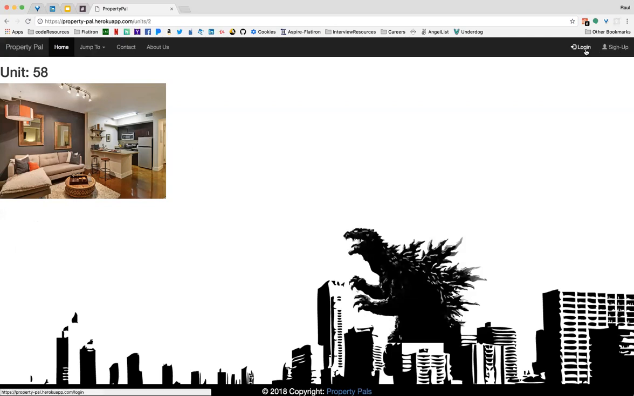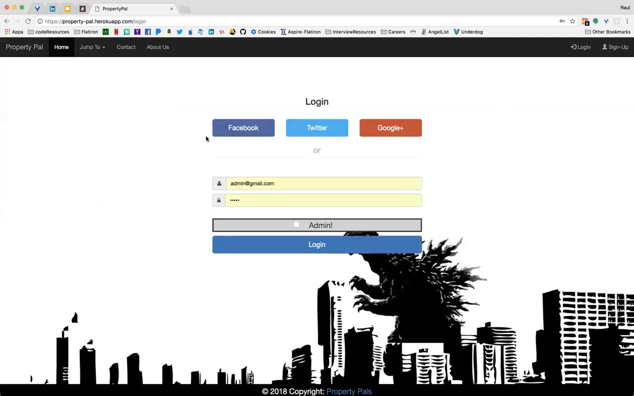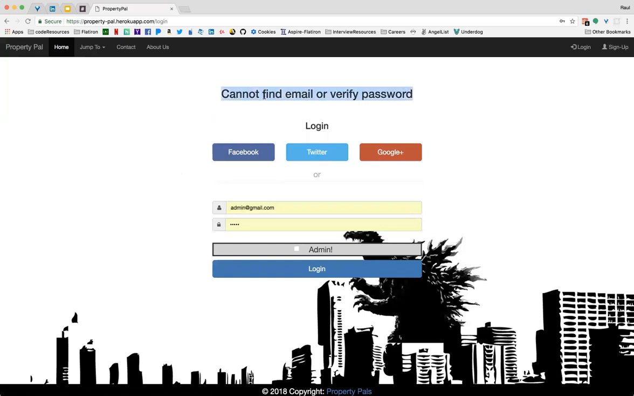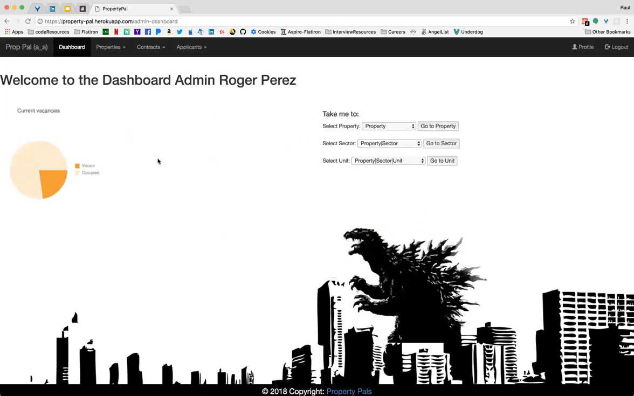So now if we wanted to log in, we can go ahead and log in. Currently, the Facebook, Twitter, and Google Plus options are disabled for the purpose of protecting people's personal data. If I wanted to log in as an admin and I don't check this box, we added authentication, which verifies that the information provided is correct. If I click admin and try to log in now, it allows me to go in and see the dashboard of an admin.